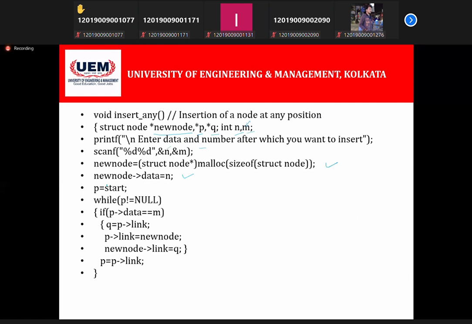Then you should start with the P. Yes, I told you to do that. Then while P not equals to null, means whether the node exists or not. If the node exists, then you are comparing that whether, suppose you have already a list 1, 4, 6 and there is a data member 5 which you want to insert after the 4. See, after which you want to insert, suppose you have given M as 4.